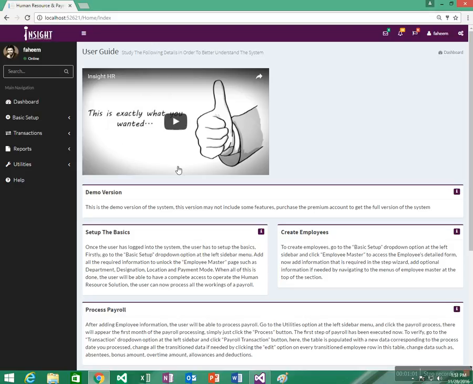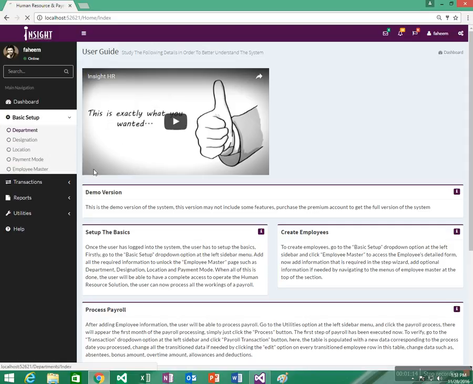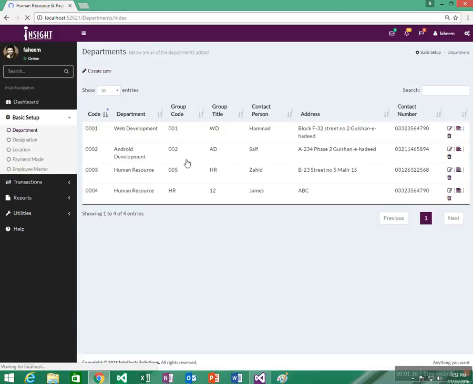This is the client's interface. First of all, I'll add the basic information. To add the basic information, go to the basic setup drop down option in the left sidebar menu, and let's first add a department. Add a department.